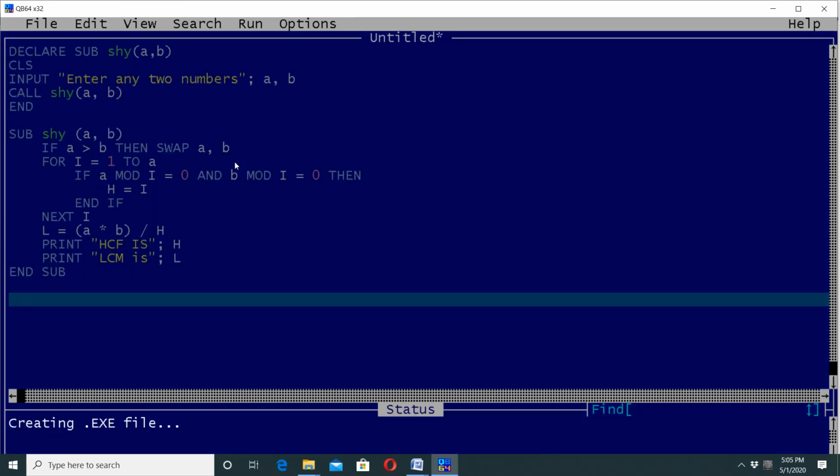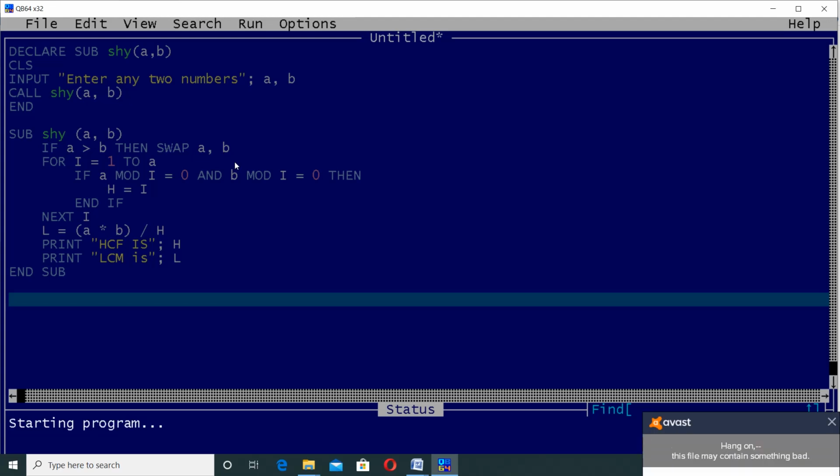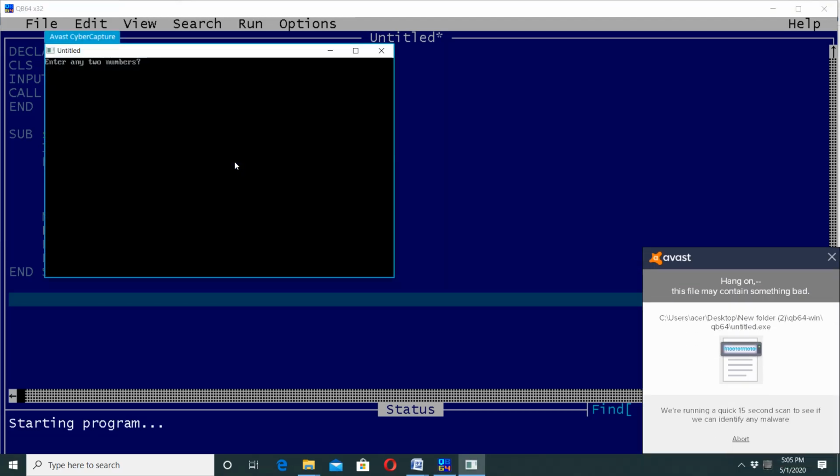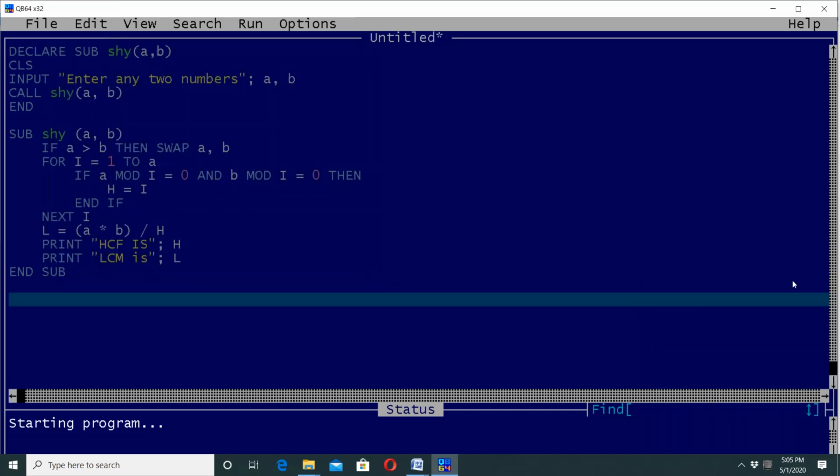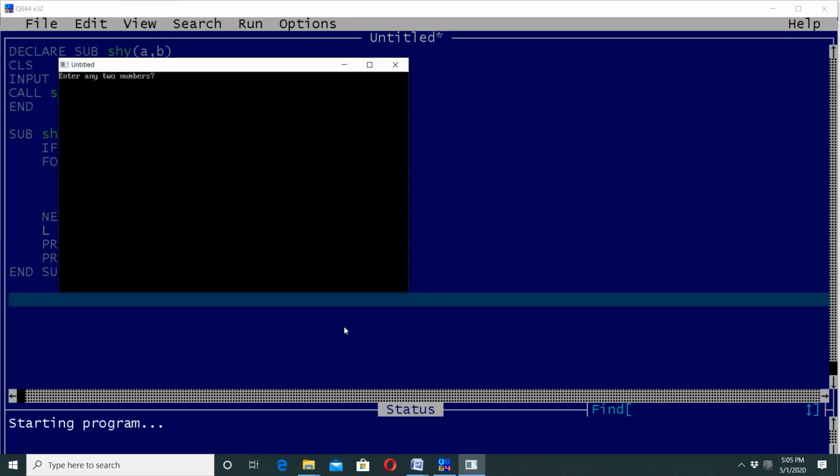Let's run the program. Okay, enter any two numbers. Let's enter 9, 6. Now the HCF must be 3 and LCM is 18. 18 means what? 18 is the LCM of the given two numbers.